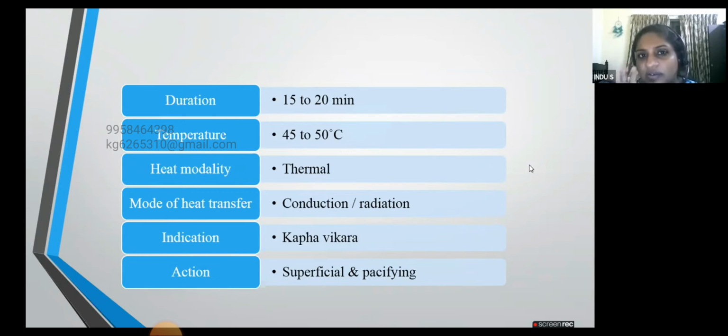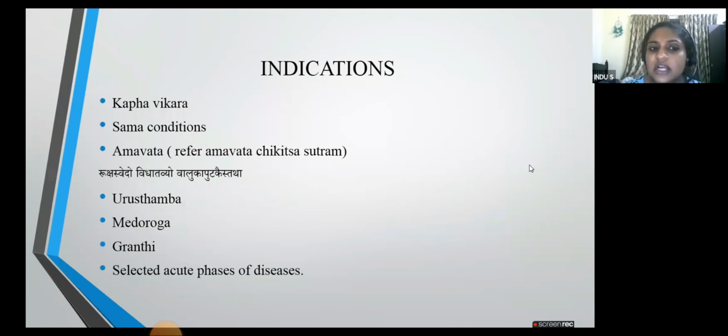It is mainly indicated for Kapha Vikara. You are not going to give it for Vata because it is a Rukshana variety of Sweda, superficial and only pacification is happening there. Indications are Kapha Vikara and Sama conditions. For Amavata there is a reference from Chakradatta: Ruksha Svedo Vidatavyo Valuka Pottalais Tada. So it is told clearly that you can indicate Valuka Sveda for an Amavata patient.